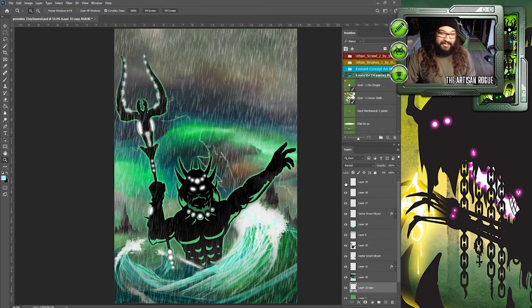What this is, is just some motion. So right here around the hand and up here, one of the things I went back and watched was Pacific Rim.